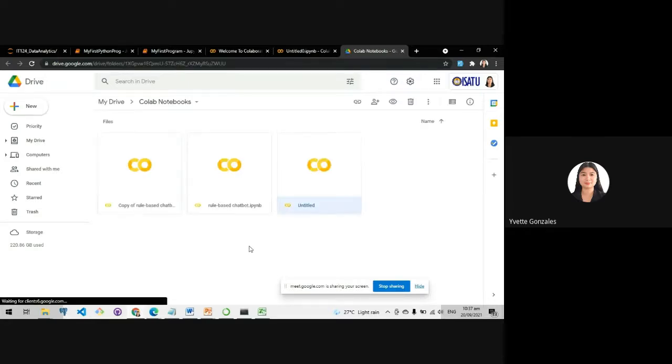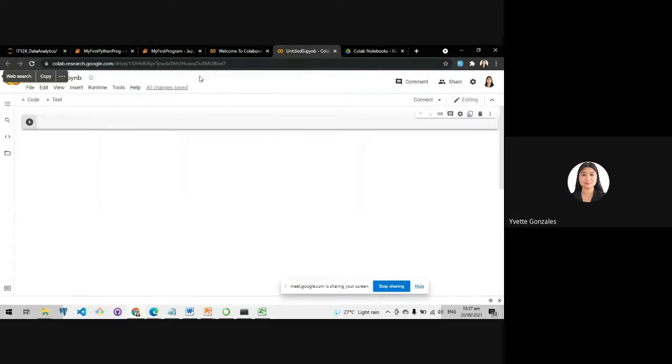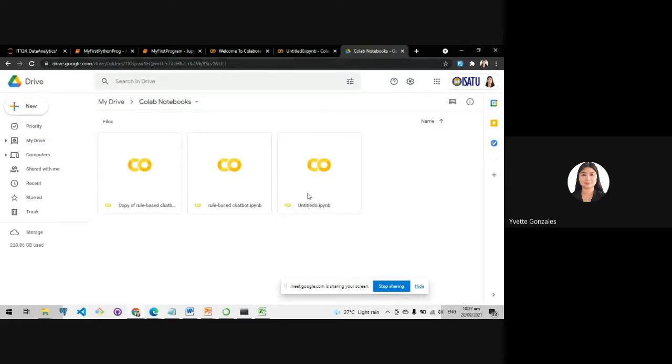Usually in my class, I already create a Colab notebooks folder in my Google Drive, so everything goes in there. When I create a notebook, it is automatically located there, and I can rename it. So you can visit your Google Drive and click. And the good thing also is you can share this code with me.